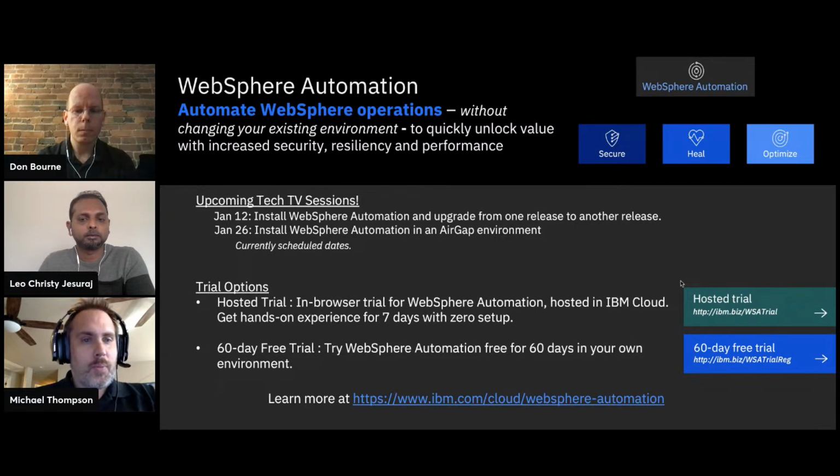I'm happy to report that we have a new trial option available for WebSphere Automation as of this week. We've had a downloadable 60-day trial for quite some time, but new as of this week is a cloud-hosted trial of WebSphere Automation. It's running in IBM Cloud, and all you need is a browser to experience the capabilities Leo and Don showed today.